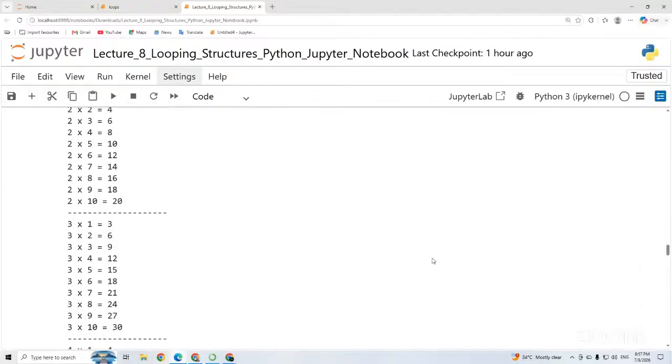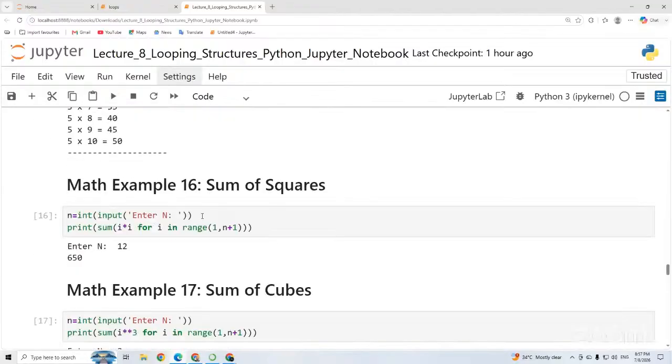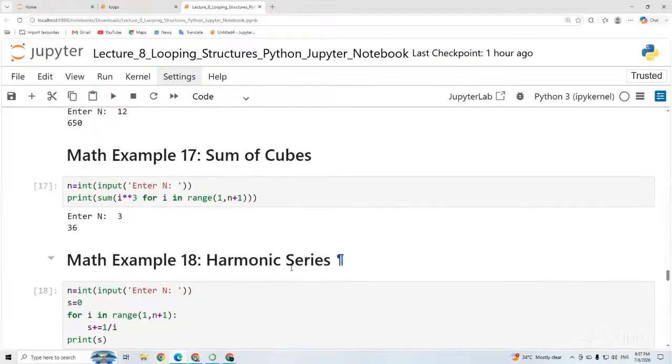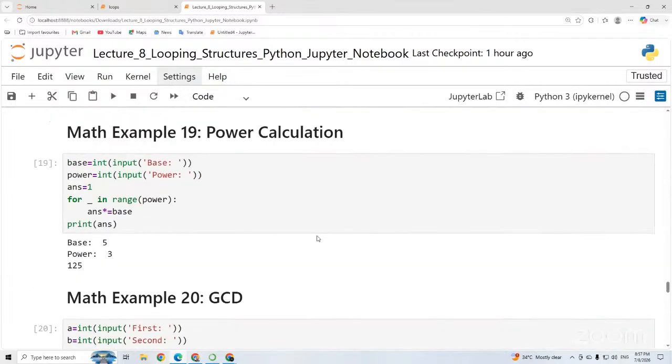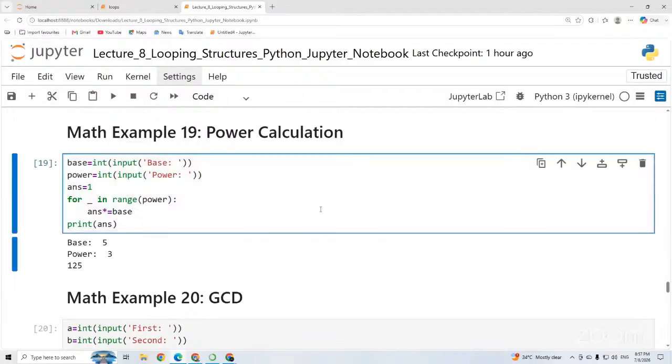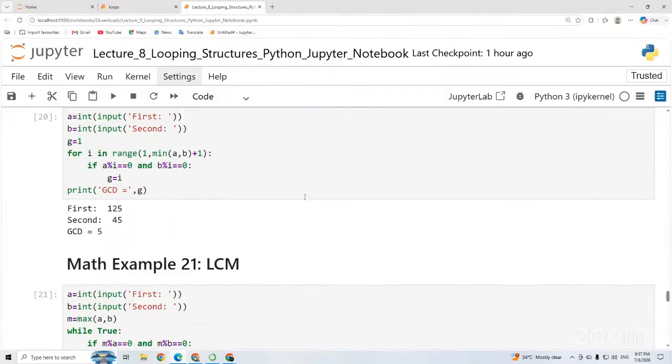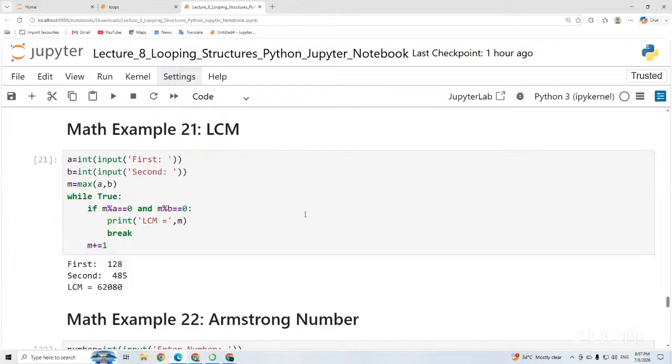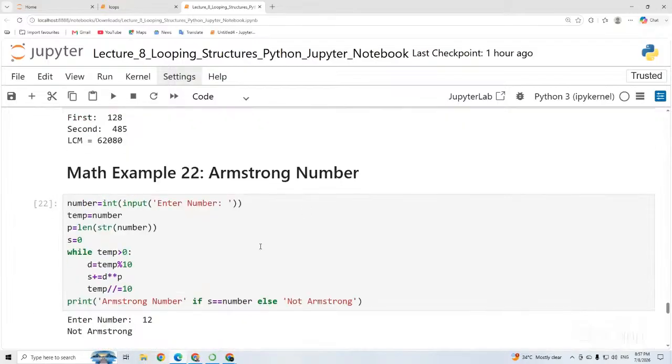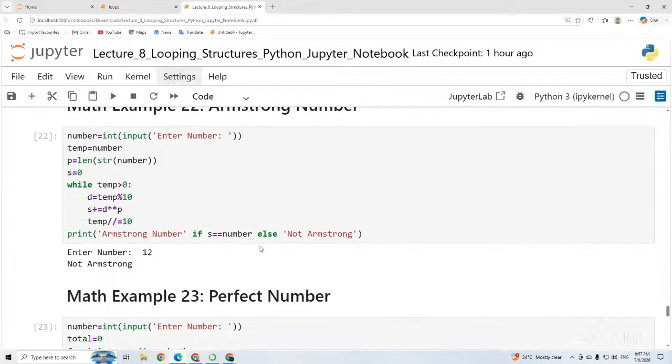So this example I have covered. This example also I have covered. This is the harmonic example. Then we have the power calculation. Sometimes we require power calculation, and we can have the code here. You must try GCD, LCM. These examples I have also included here because all these are fundamentals and highly useful in machine learning specifically.